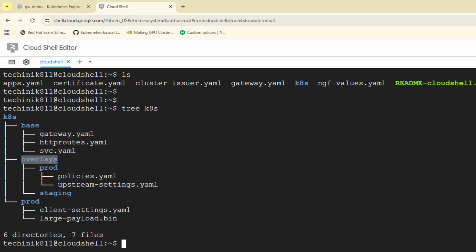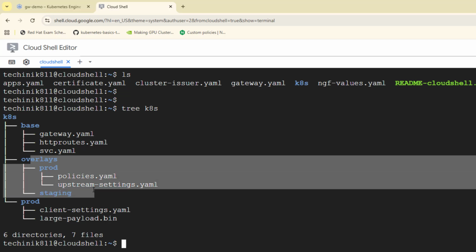Below that we have an overlay folder. It controls the behavior, like staging and prod, etc. Under the overlay, we have 2 folders. One is for staging and another is for prod. Staging is a lighter version and production is for the strict policies. It has the same YAML files but with different outcomes.